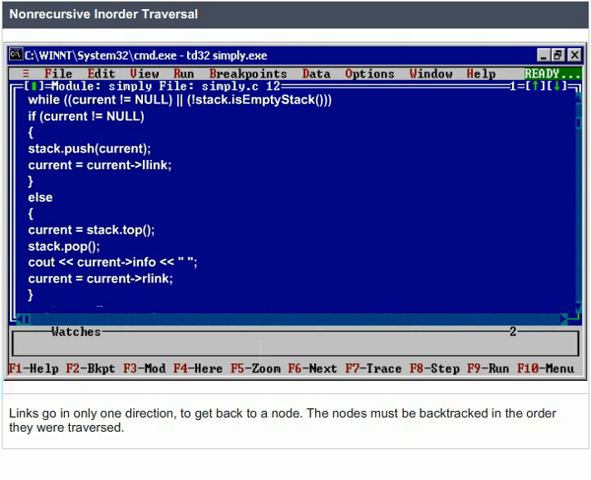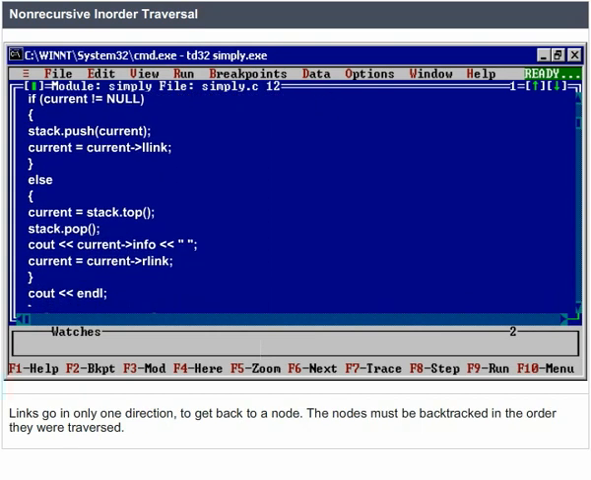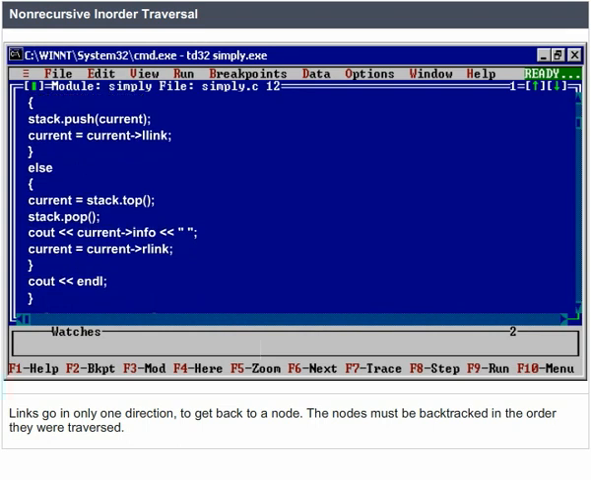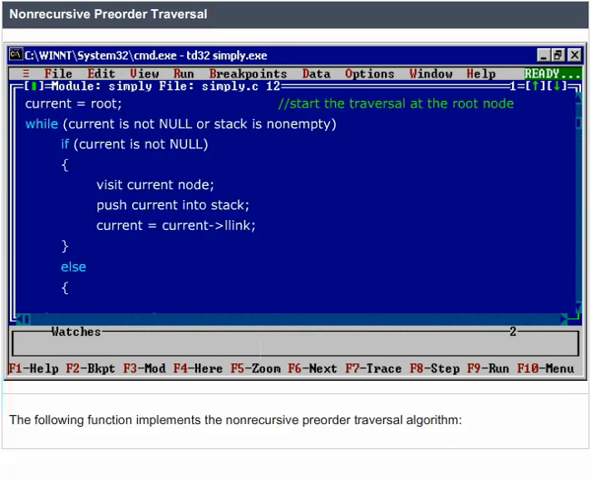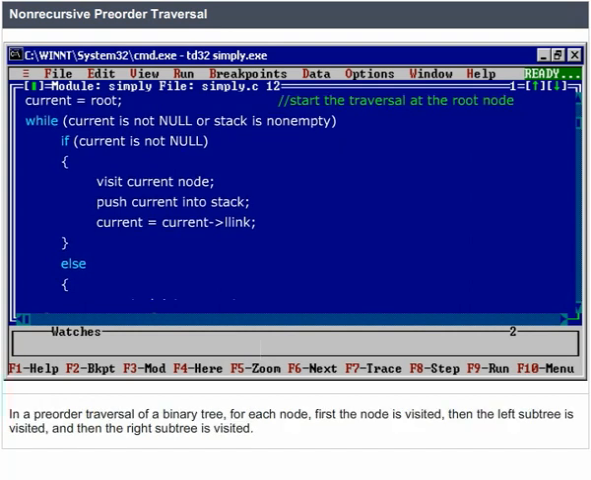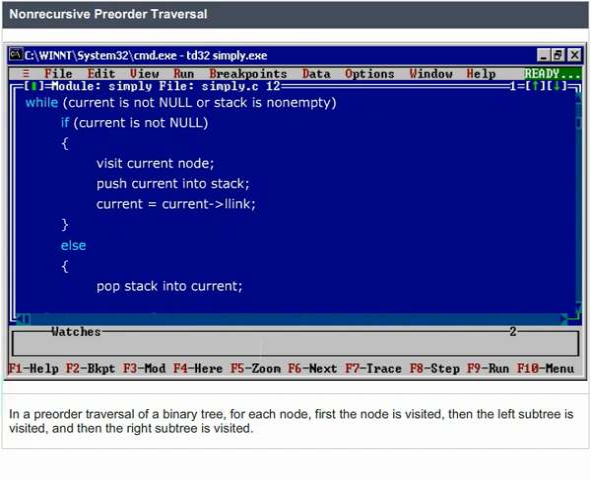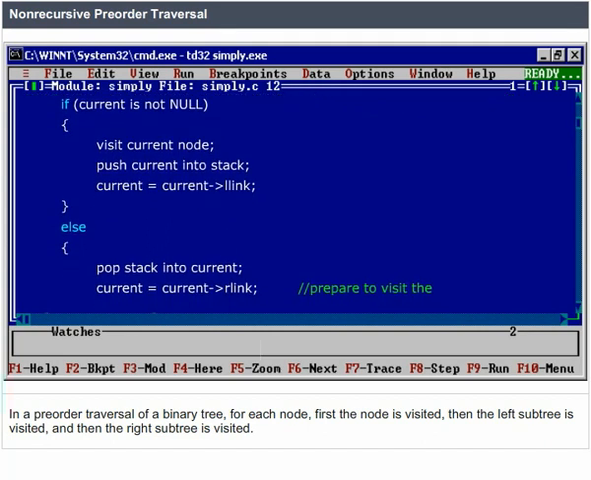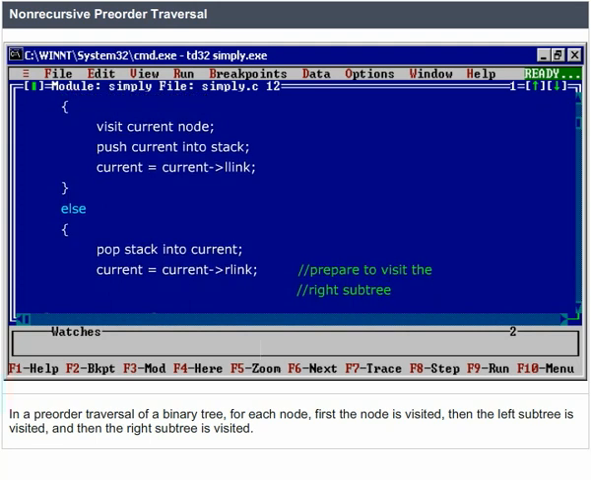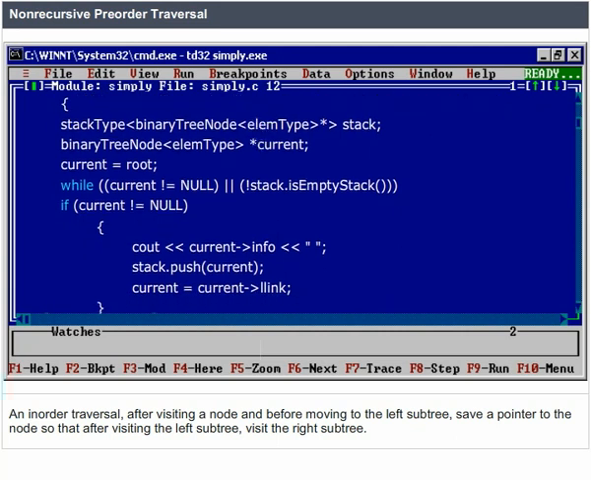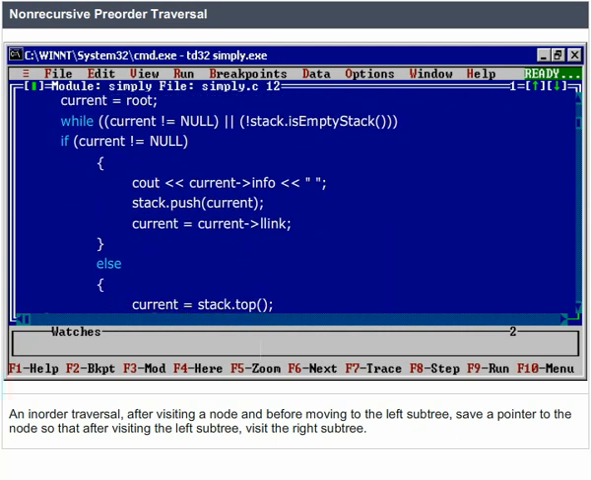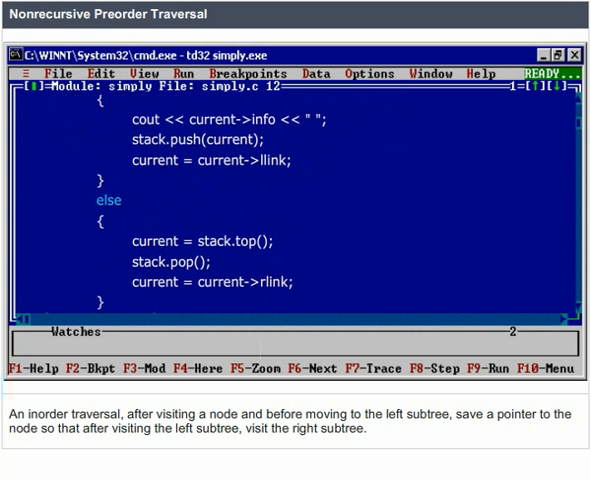Links go only in one direction. To get back to a node, the nodes must be backtracked in the order that they were traversed. The non-recursive preorder. The following function implements the non-recursive preorder traversal algorithm. In a preorder traversal of a binary tree, for each node, first the node is visited, then the left subtree is visited, and then the right subtree is visited. As in an in-order traversal, after visiting a node and before moving to the left subtree, save a pointer to the node so that after visiting the left subtree, we can visit the right subtree.